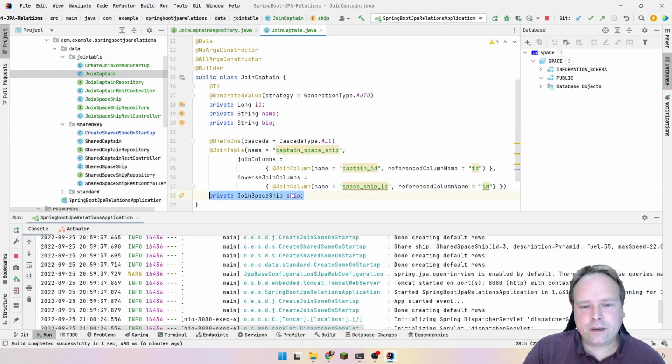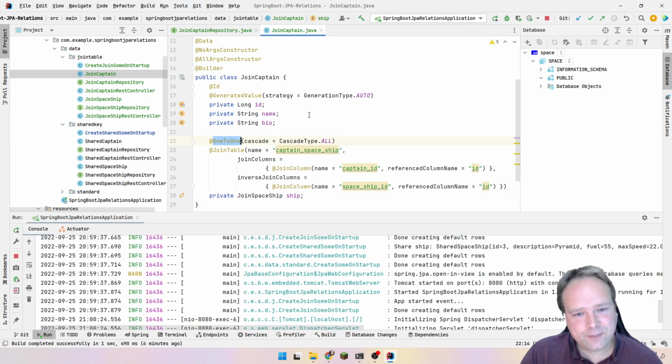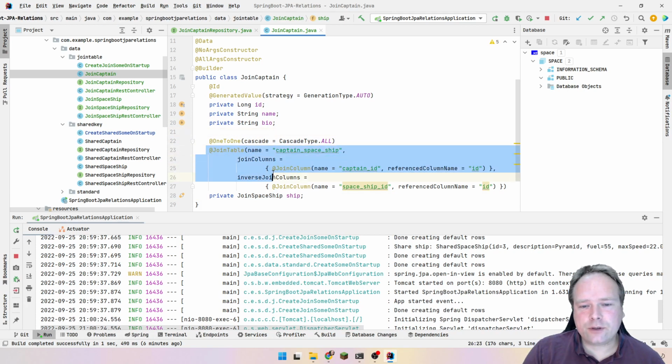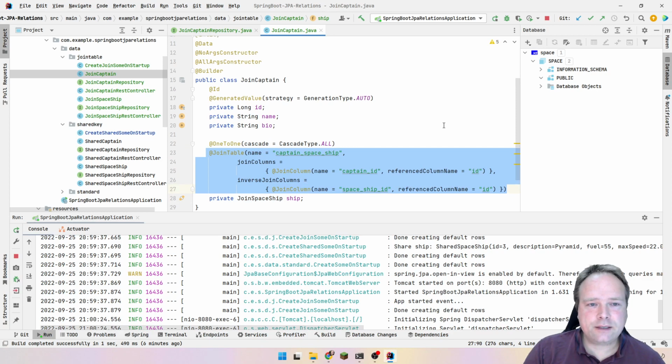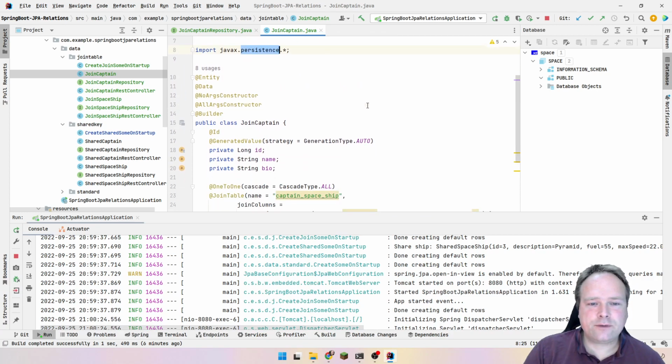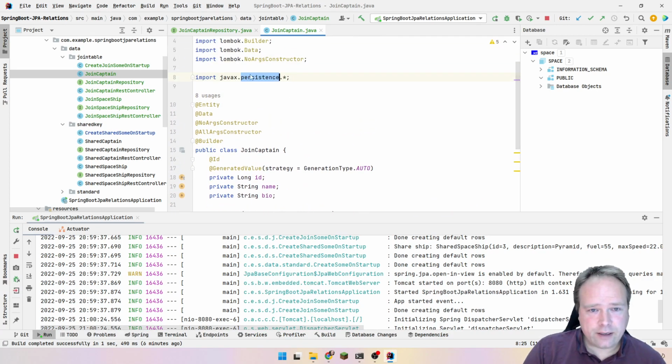And then we have the spaceship that this captain is a captain for right now, and this is a one-to-one mapping. The captain can only be a captain of one spaceship in this scenario. And here we have determined that we want to use the JoinTable by using the JoinTable annotation right here. As you can see, it comes from the persistence package, so it's part of the JPA. All of the JPA stuff is in javax.persistence.